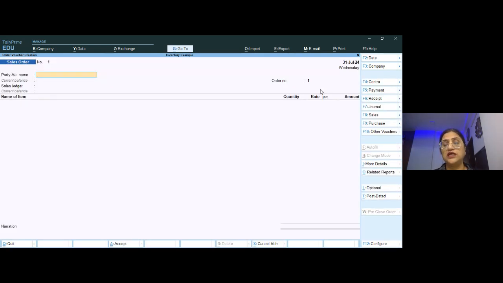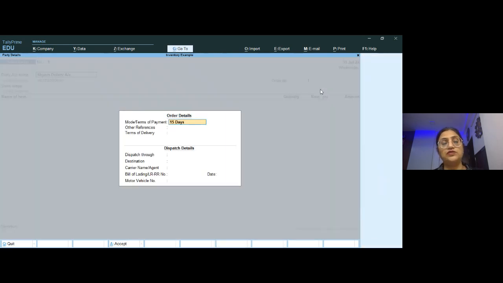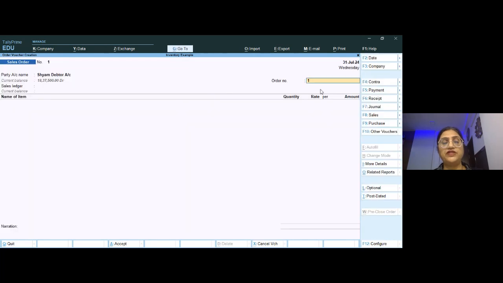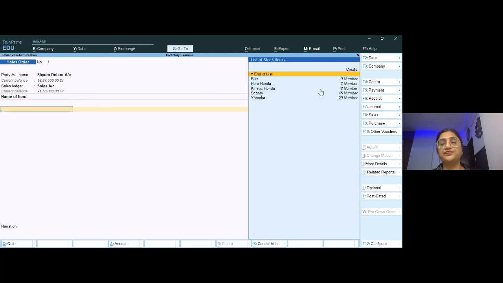So just assign the order number, but before that you should make a party from here, or you can select an existing party. For example, we have Sham Dater. So I'm passing the sales order to Sham Dater also. Enter. Same mode of payment, 15, everything is same. Now SO dash 101, sales. Here you should not create another ledger because sales will be credited. Enter.